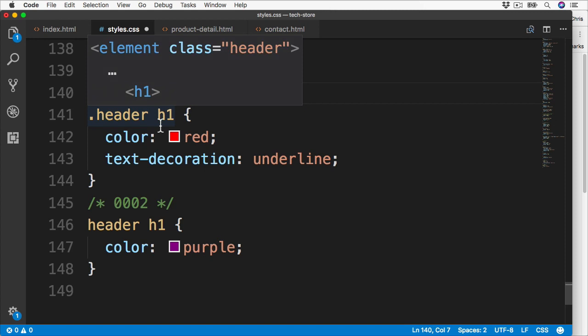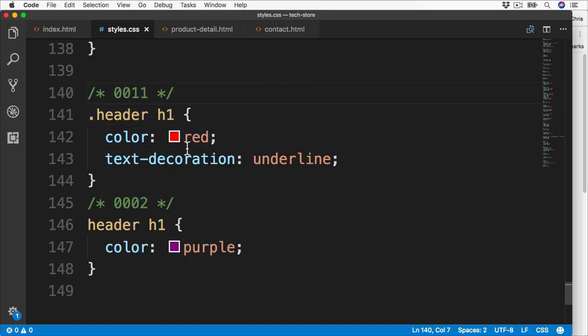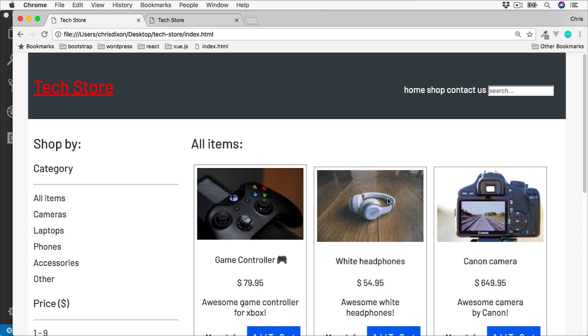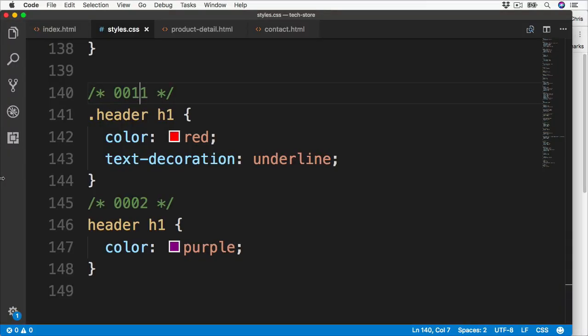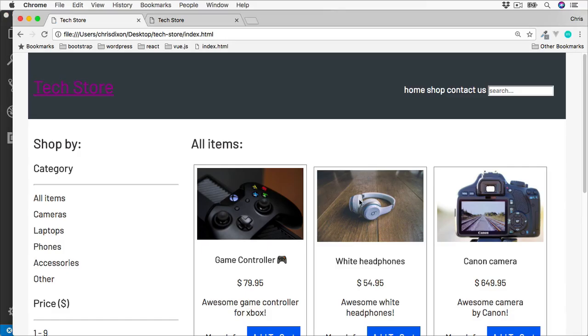So we should expect the red color to win again. Save that, refresh, and we see that red wins. As we would expect, changing both to be a class with the dot will also make this 11 points, and then refer back to the source order, meaning the color would be purple.